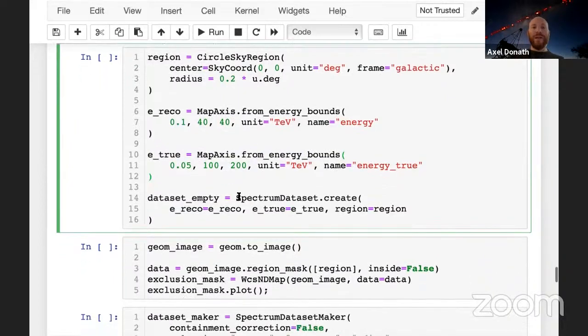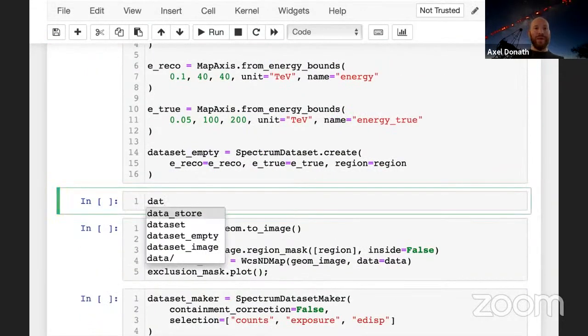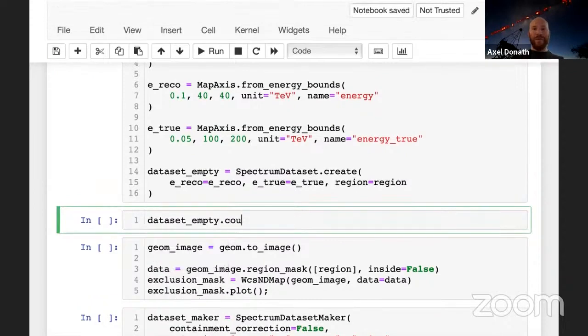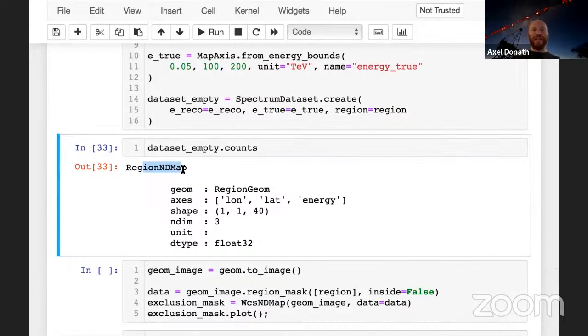This is done here, and now we can actually create not a map data set, but a spectrum data set, so just one-dimensional data. This is just empty, but again, it contains the same quantities. So for example, there are counts now represented as a region ND map, which has a center and an energy axis here.